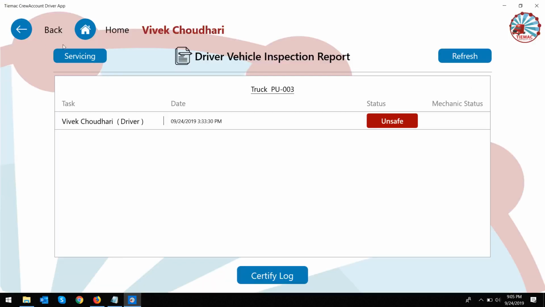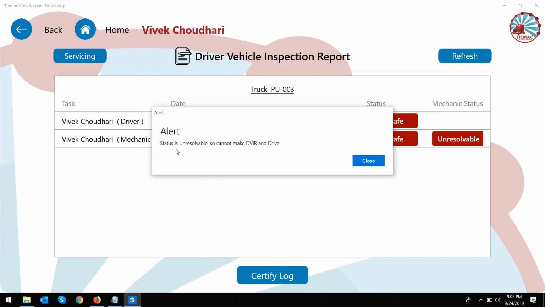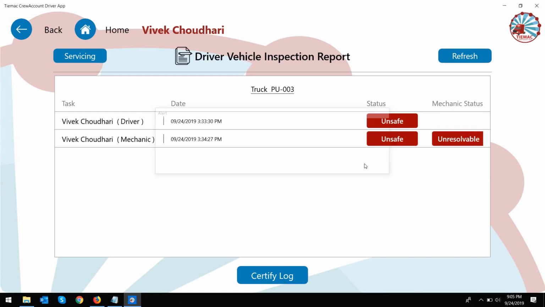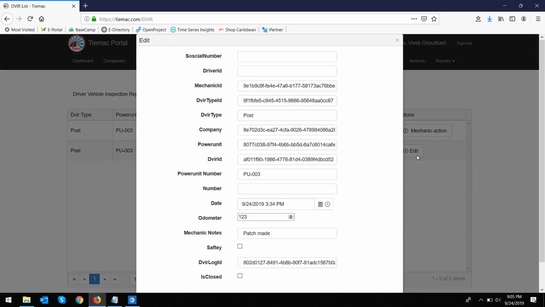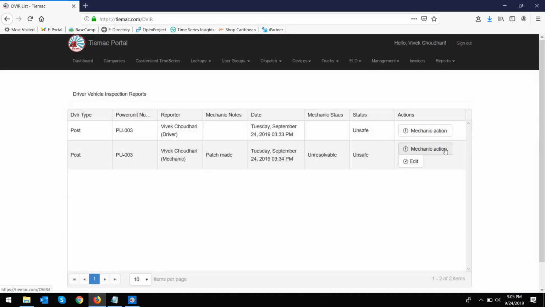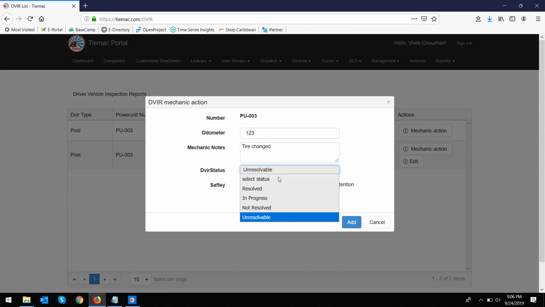Then on the driver side, when we refresh it, we will see the status is unsafe and the mechanic status is unresolved. Here, if the driver tries to click, it will say status is unresolvable, so he cannot make the DVIR and drive. So this stays until another mechanic comes in and takes an action on the tires. If a condition comes where the part is not available, the mechanic can use this status.